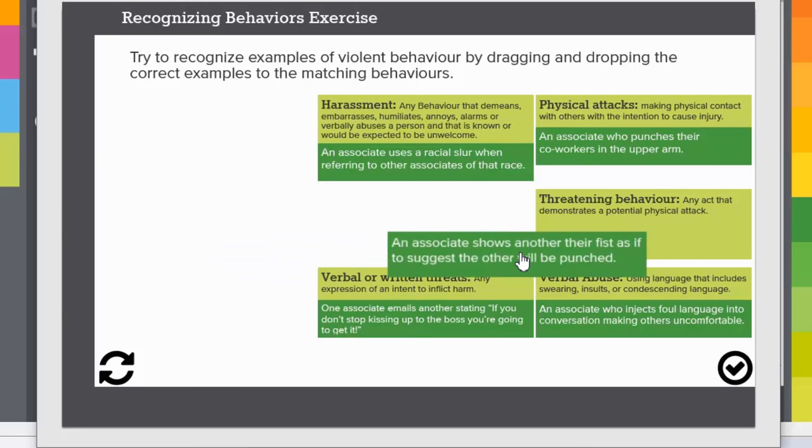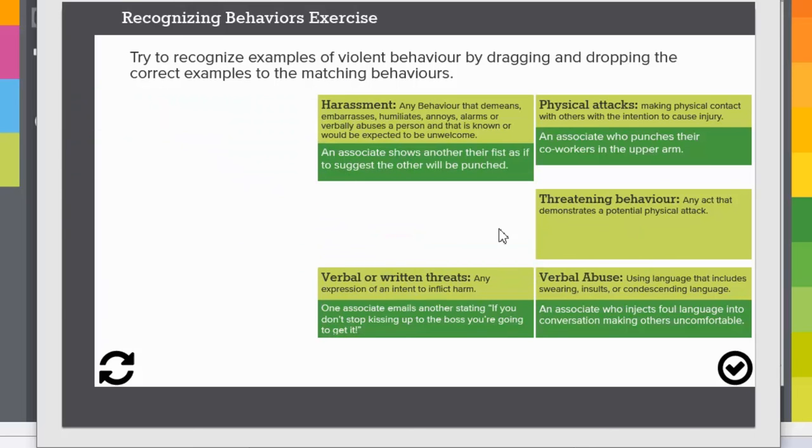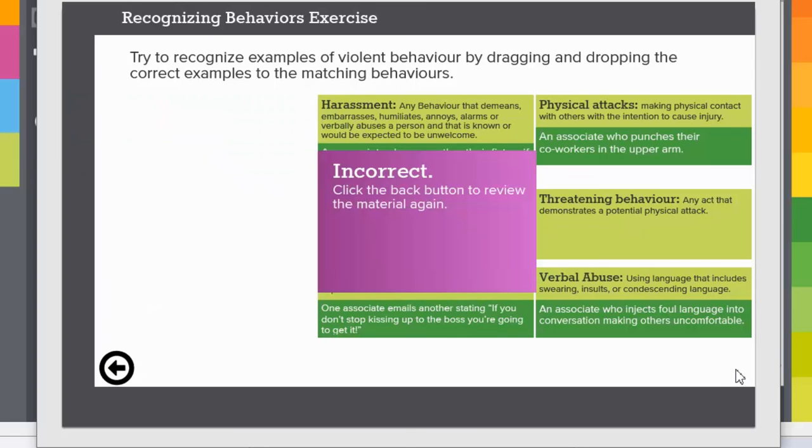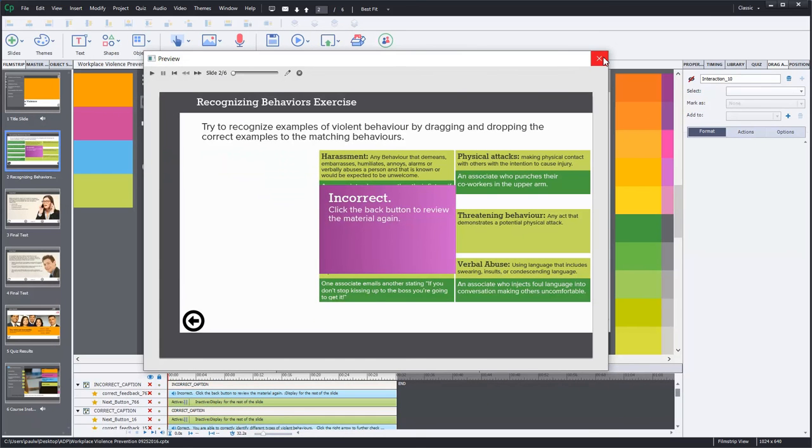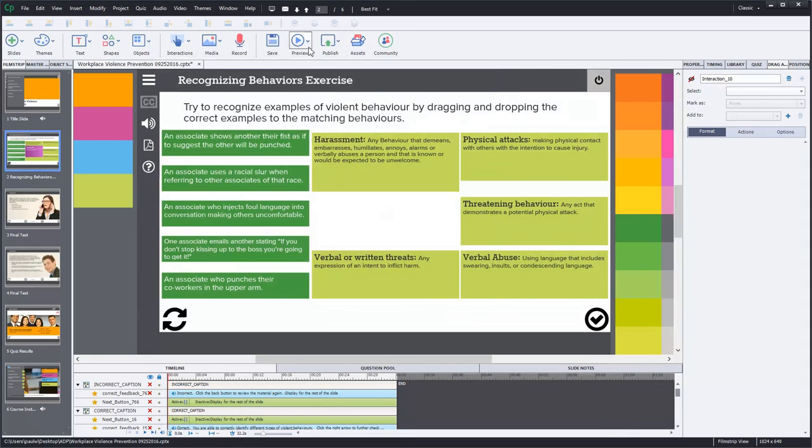And I think, oh, you know what? I was going to get this wrong. Well, that will do it. And we'll just click, oh, incorrect. Click the back button to review the material again, and presumably that would do exactly that for you. Let's try it this time and get it correct.